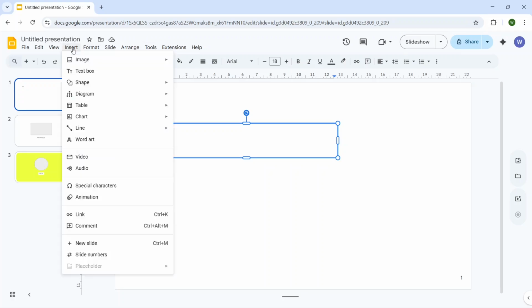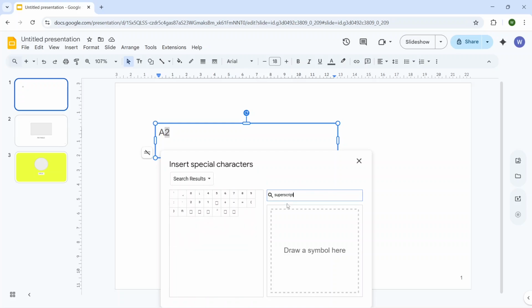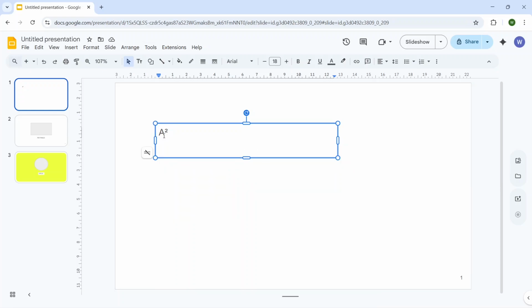And I need to go to the Insert tab, go to Special Characters, and here type in the search field Superscript. After that, you need to select the number 2 superscript, because the number here must be the same as we have here, yes? So I set this one superscript, and then we need to close this window. And as you see, Superscript has been successfully implemented here.